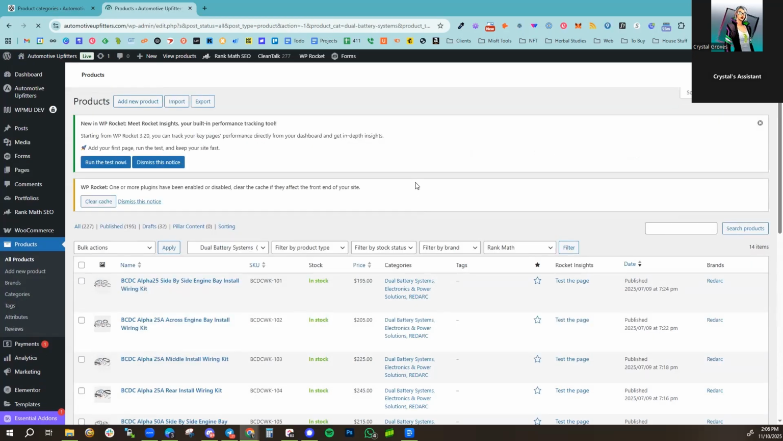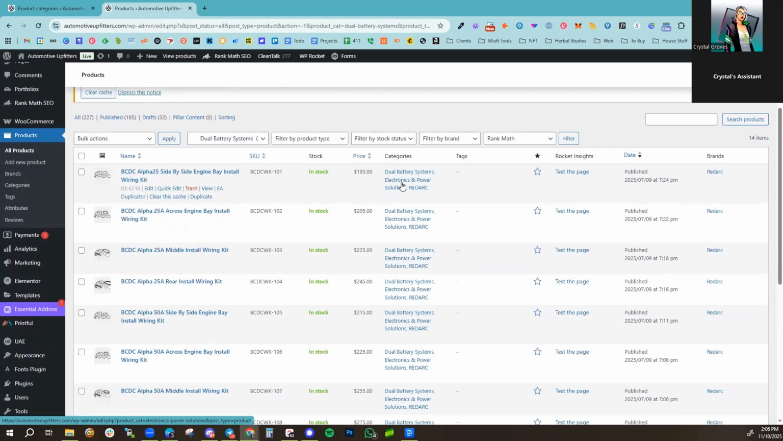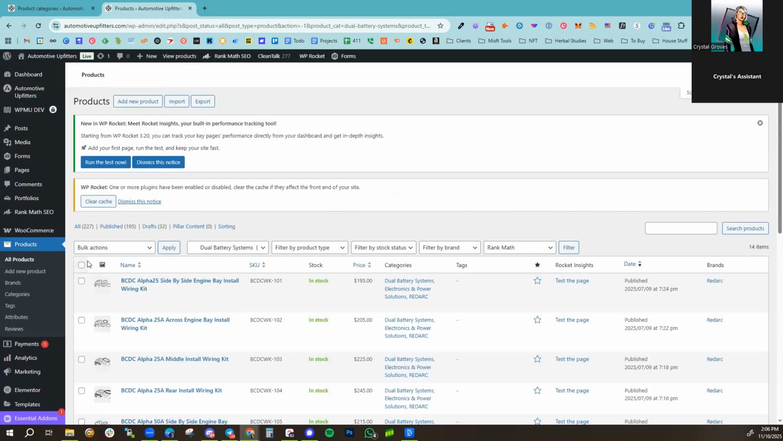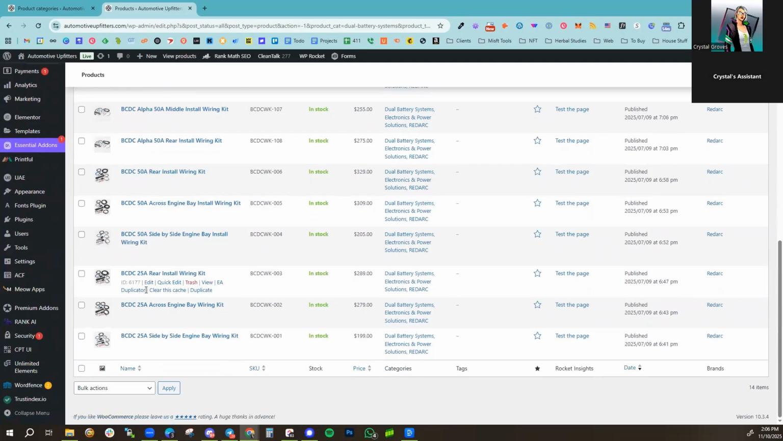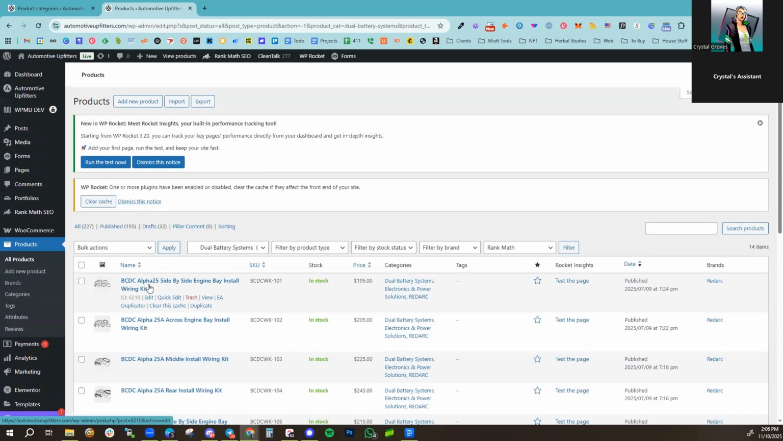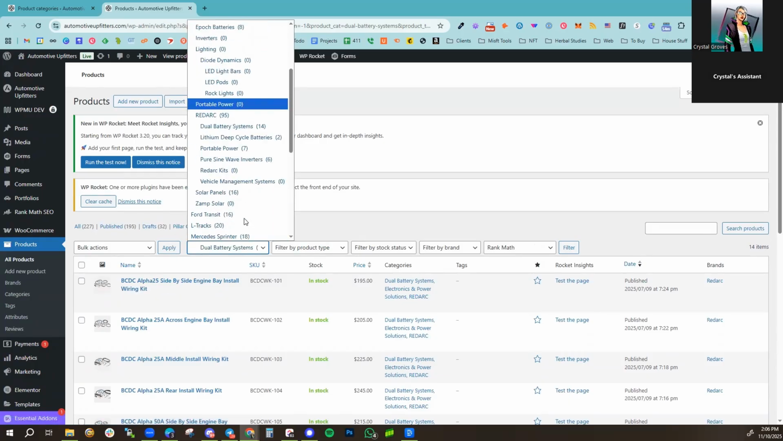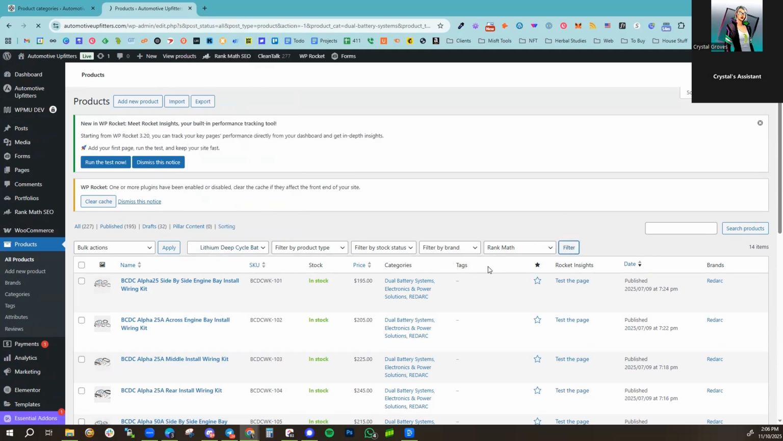So here we go. Now, it looks like these are already under electronic power solutions, dual battery systems, and redarc. So what we would do, now this doesn't look like, this looks like kits, not actual batteries. So I probably wouldn't do that here. Let's try lithium deep cycle batteries. Let's try that item. It should be just two products. I can't imagine you want kits there, but I don't know.